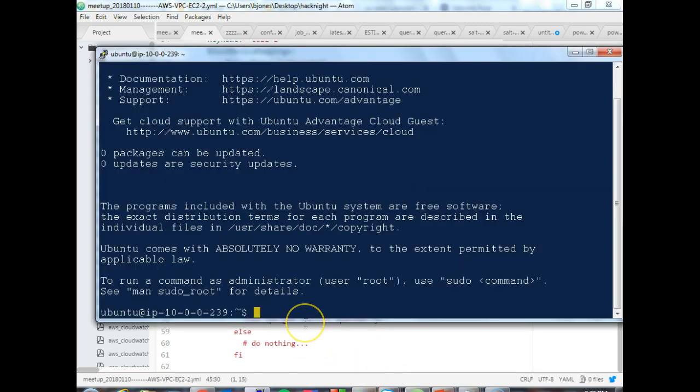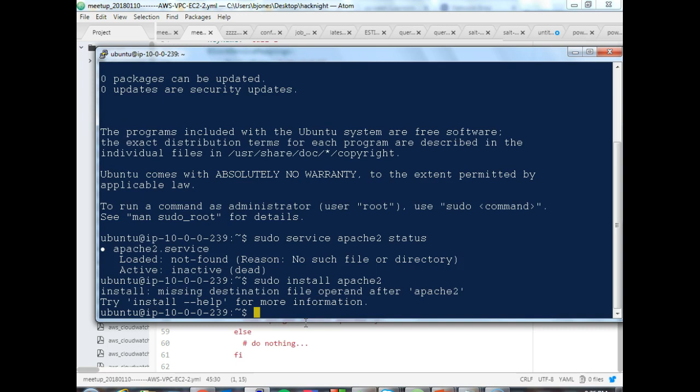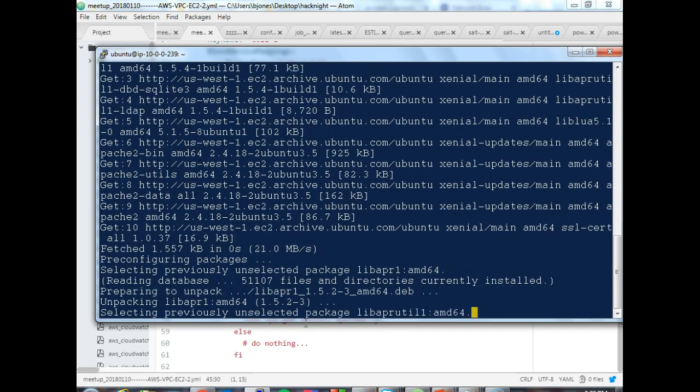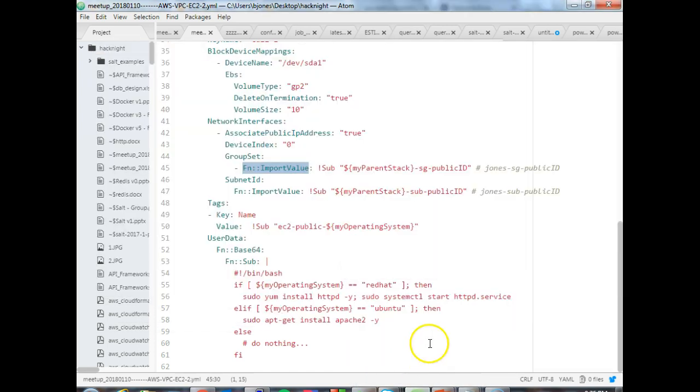Service Apache 2 status. No. You have to. Oh, yeah. Not sure why that didn't work. It was working all weekend. All right, well, I'll get that cleaned up. I'm not really sure why that failed. Sorry about that.